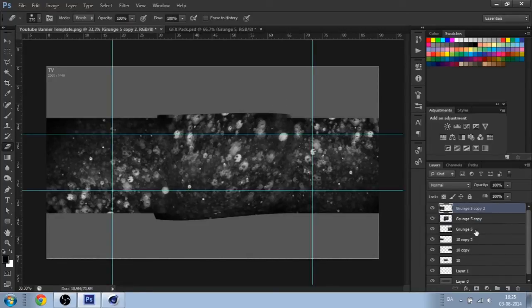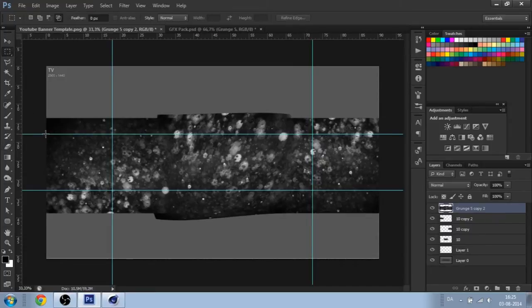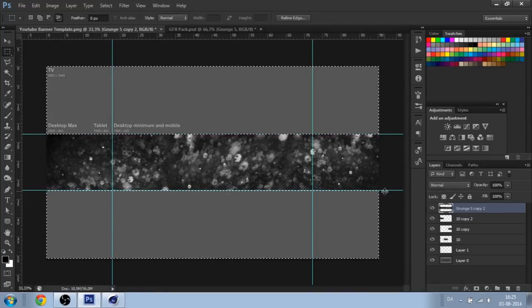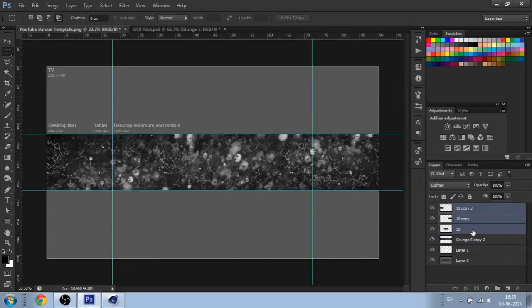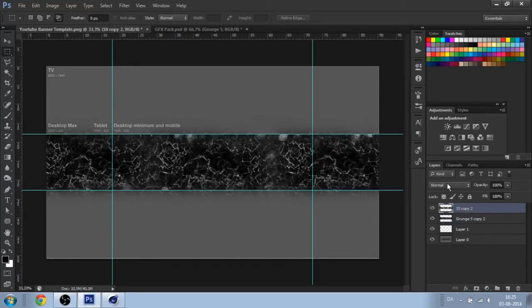Going to merge these by selecting three layers. Click on the first layer, hold down Shift and press the last layer. Hold down Control and press E on the keyboard to merge them into one layer. Then I'm going to cut them so it matches up. Slide this down. These we can merge down too.